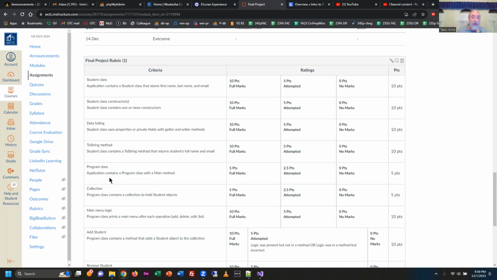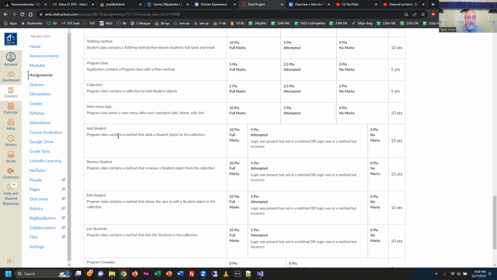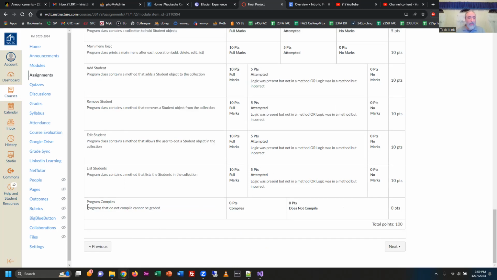We should have a main program class with a main method. We should have some sort of a collection, an array or a list of student objects. We should have some sort of main menu logic. That's the main program body that I was talking about. We have to add a student, remove a student, edit a student, and list a student, right? And then it should compile and run, ideally. The program should actually work. That would be helpful. So that's the roadmap for the application, folks.